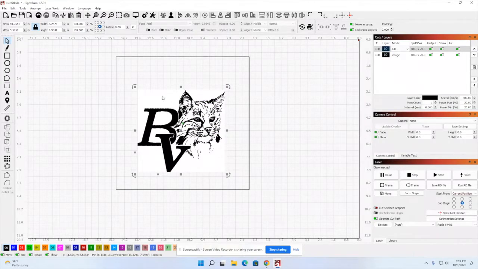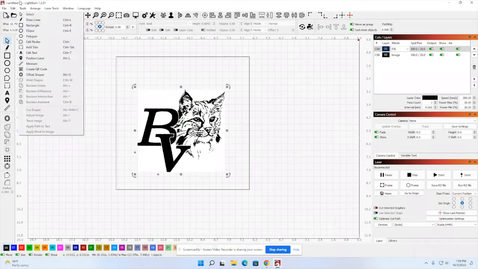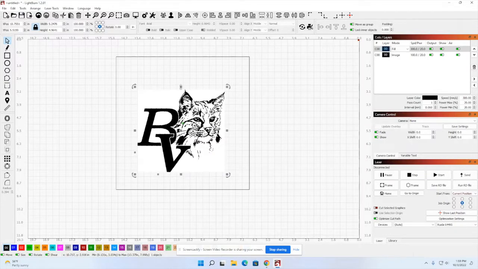Now, it should have the image trace. I'm going to try this one more time. Tools. Maybe I already traced it. Sorry, I'm trying to get this out of the way here.